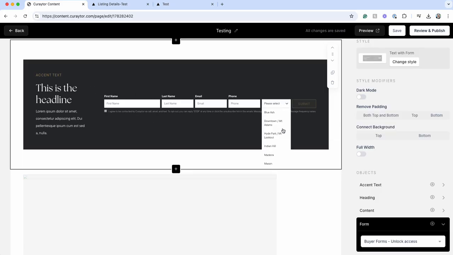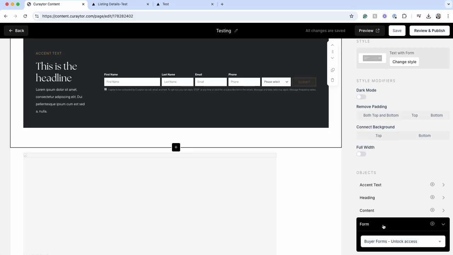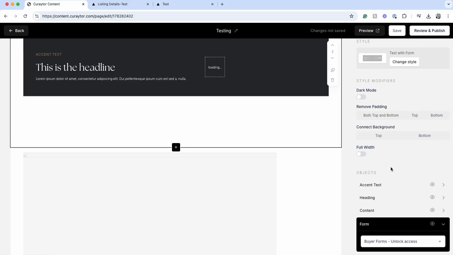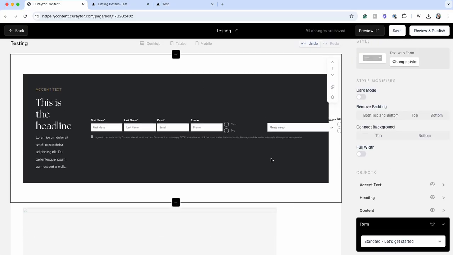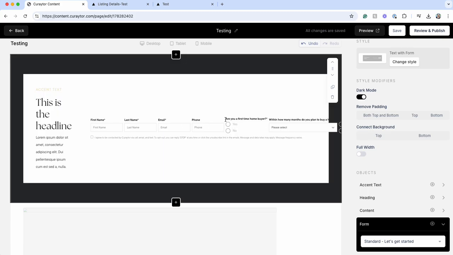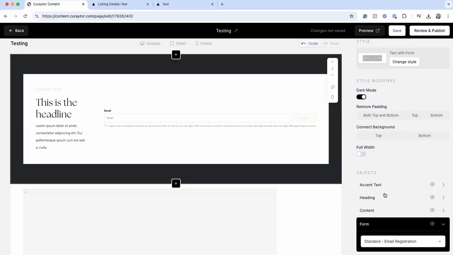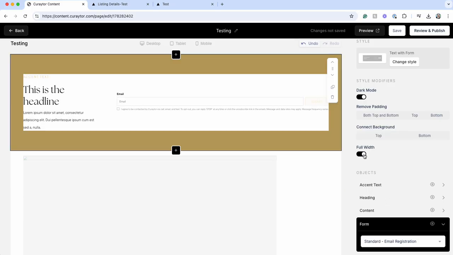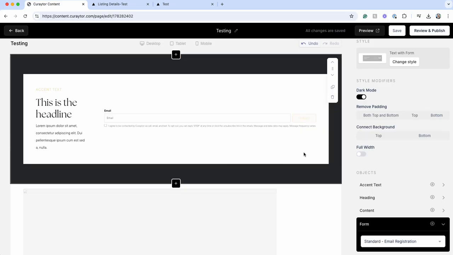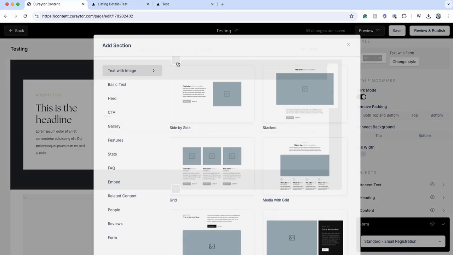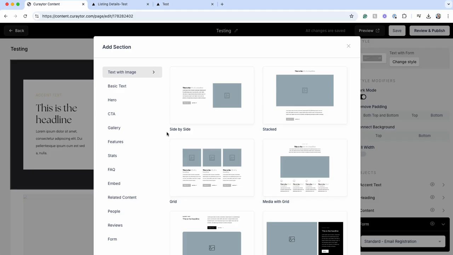Unlock access, and then you'll have a few different options there. Let's get started is another form option here, and you can see this one has a little bit more information in it as well. Different forms for different purposes. I usually use email registration most frequently for forms on individual pages, since they're a way to capture, of course, information from visitors to your website.